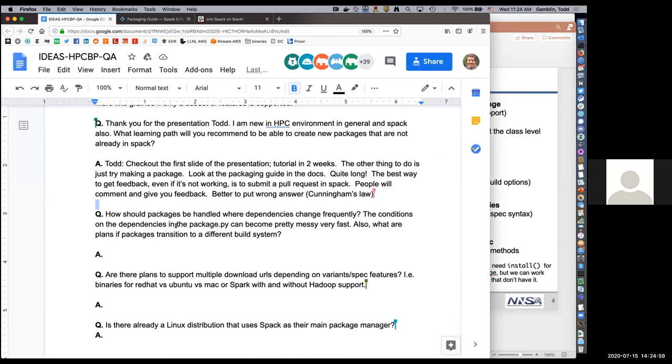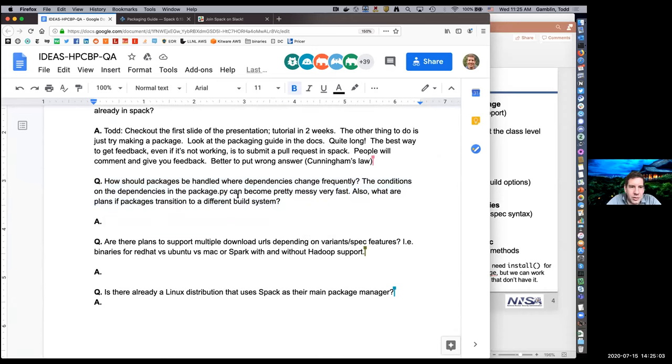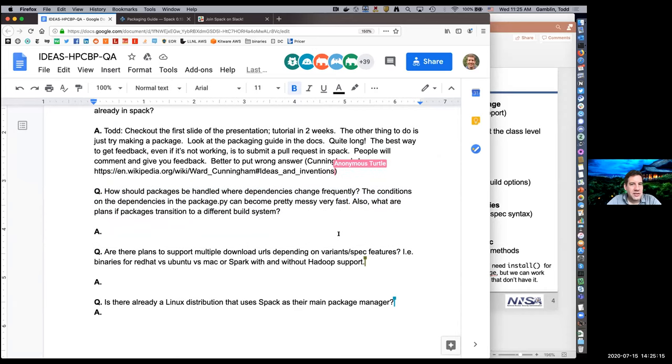Yeah. Good. And then I think, okay, well, how should packages be handled where dependencies change frequently? I think at the moment these things just get messy. We don't have a very good solution for packages that transition to a different build system. We've started moving some of them to sort of older legacy packages with the old build system. This is something we probably ought to address once the new concretizer is in and we have a little more bandwidth to deal with stuff like this. I think these are two really good questions that we don't have good answers to.